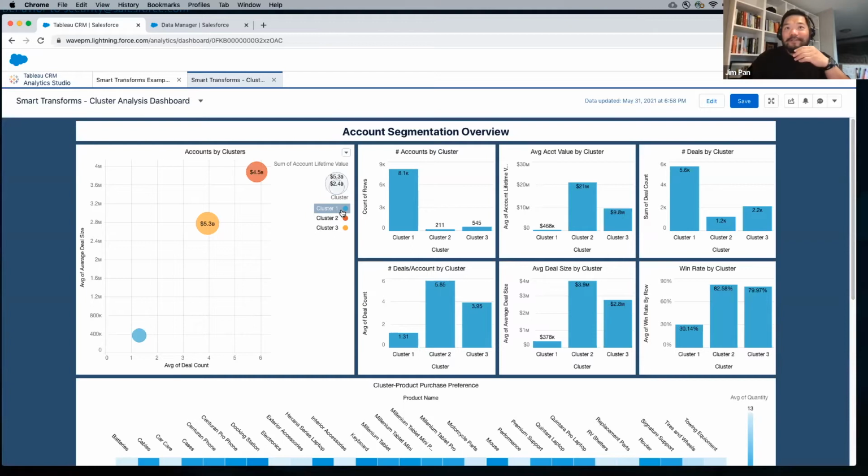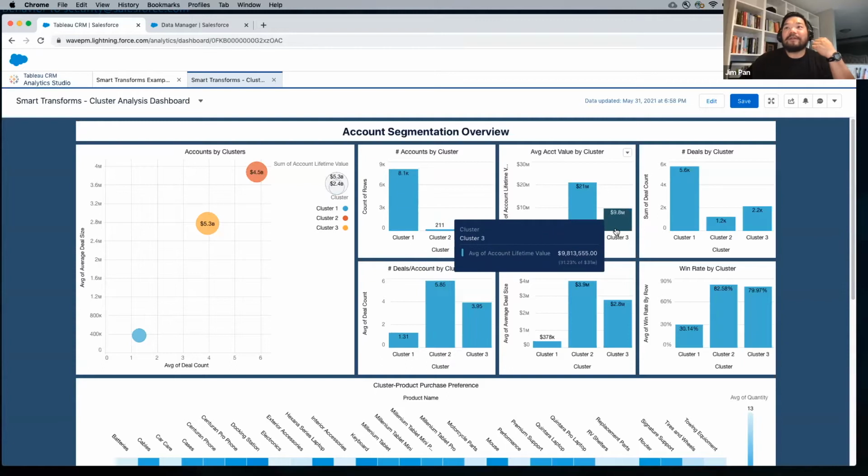That was on purpose. But here what we have is 3 different segments: cluster 1, cluster 2, cluster 3, where my accounts are clustered, in this chart. And then I broke them down by certain statistics. For example, if you look at cluster 1, we have a large number of accounts. 91% of all of the accounts are in cluster 1. But in terms of average account value, cluster 2 clearly brings in significantly more, and cluster 3 is also significantly more than cluster 1.